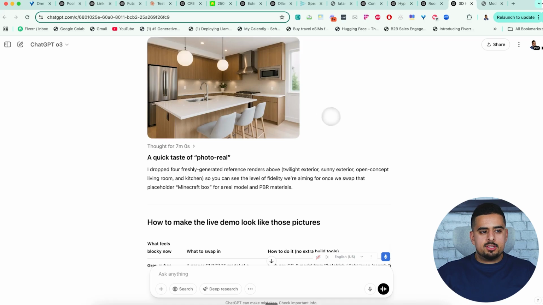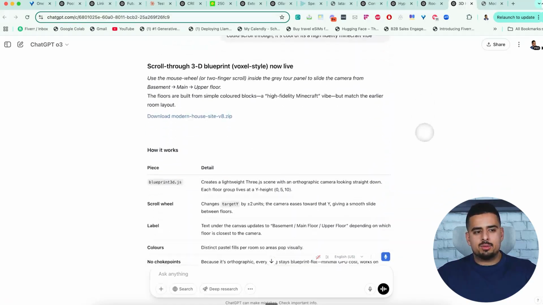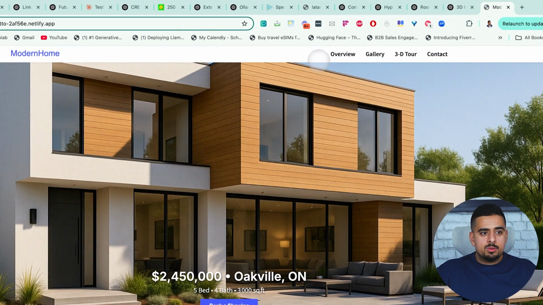Now I was able to create the images, which is fine, and we were able to create some form of web application, or in this case a website. But overall, this one didn't work exactly the way I wanted it to. This is what we got as an initial output, which is actually not too bad.